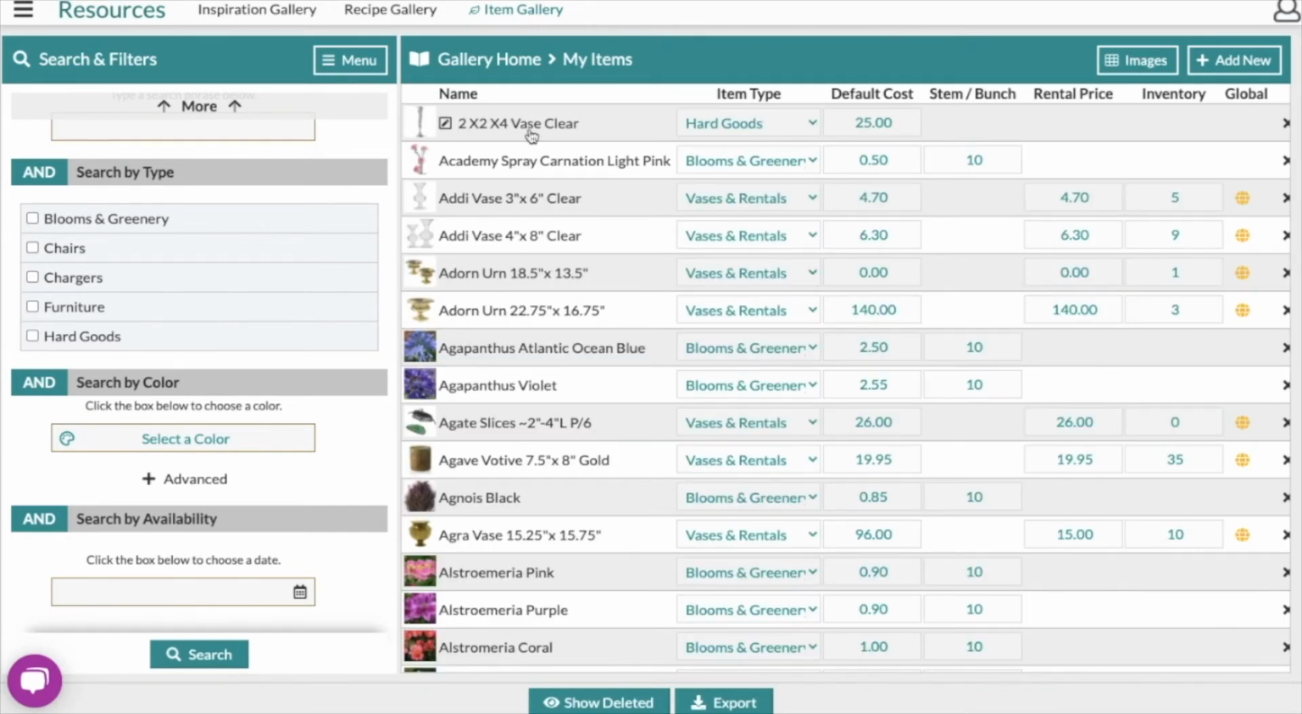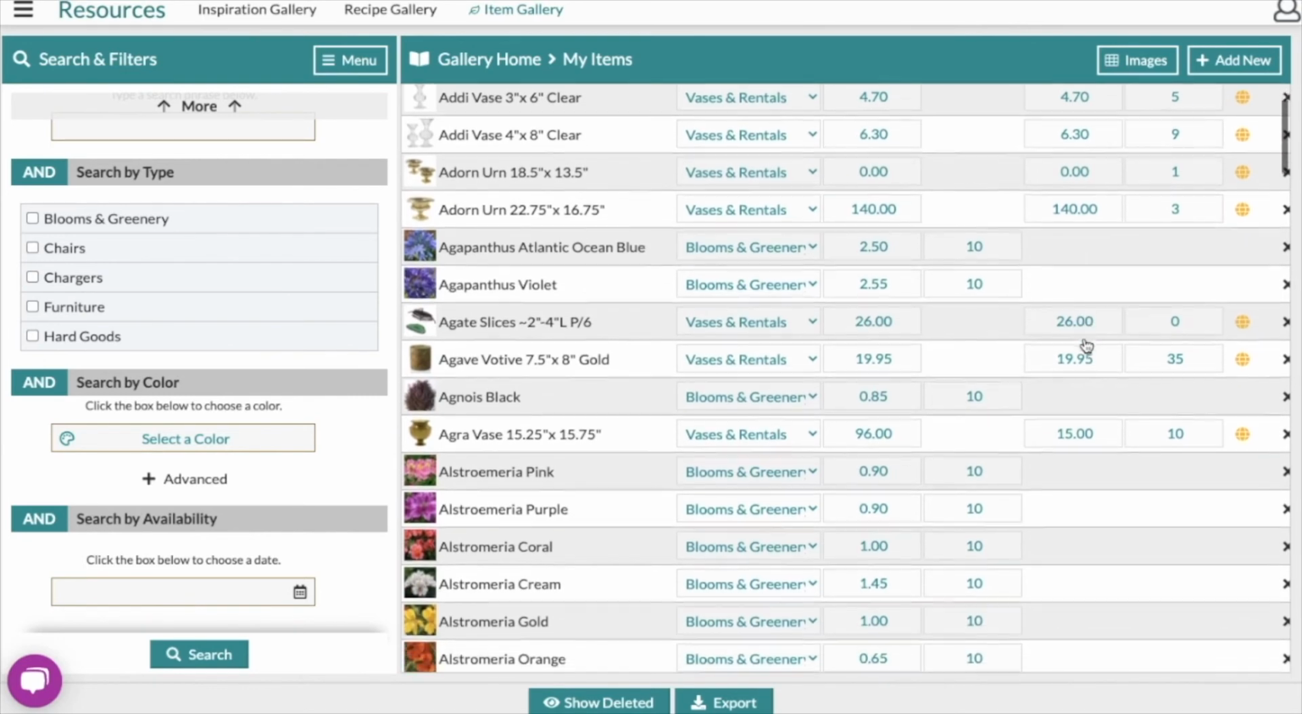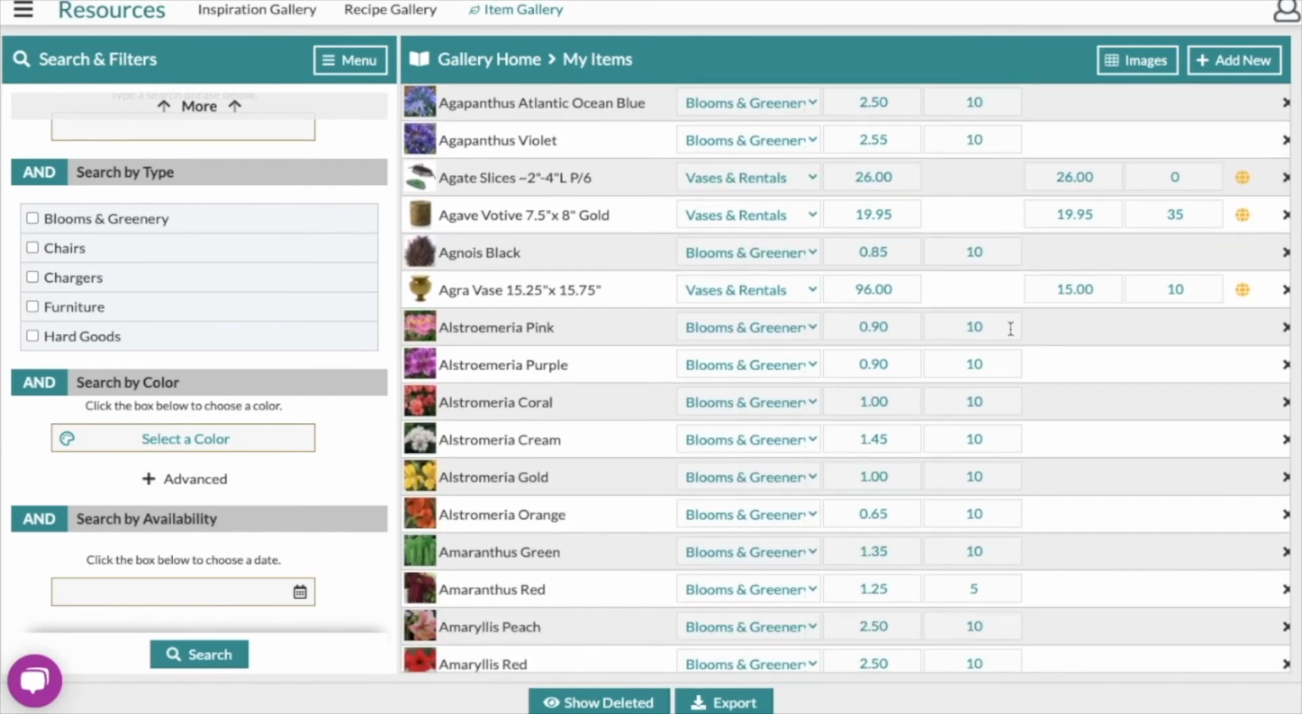We can adjust the names here, change the item type, and manage all of our cost fields all right here in this view. This will make it really easy for you to go through and make sure that all of the costs are accurate to what you charge. This may seem a little tedious, but it is a very important part of setting up your Details account. And once you've been using Details for a while, I would still recommend coming back to this occasionally and making sure that things are accurate.